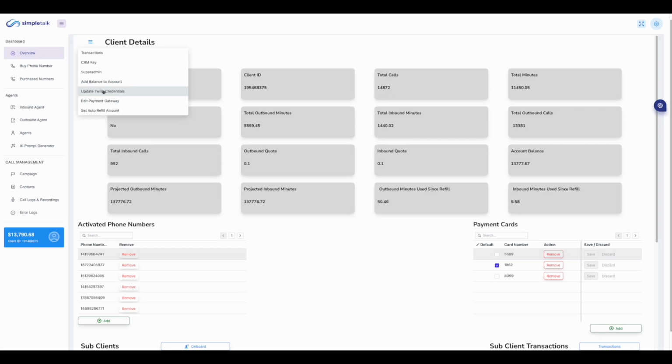You can update your Twilio credentials. You can edit your payment gateway. If you click this, this is the information that you submitted to us when you added your card. You can change that information, your name, address, etc. And then you can set your auto refill amount with this button.